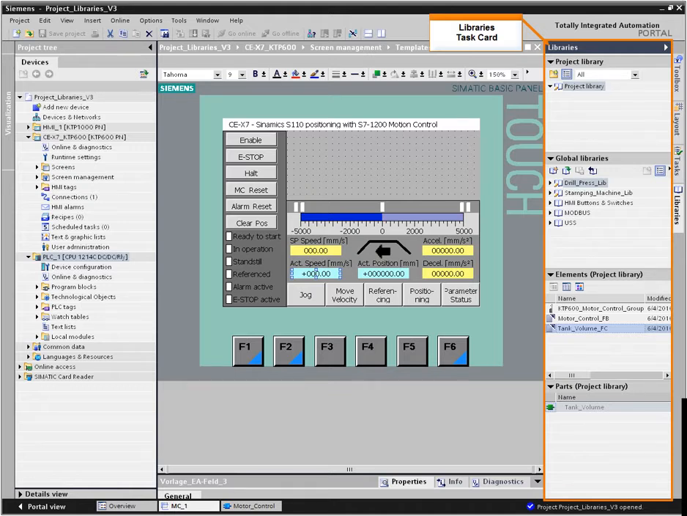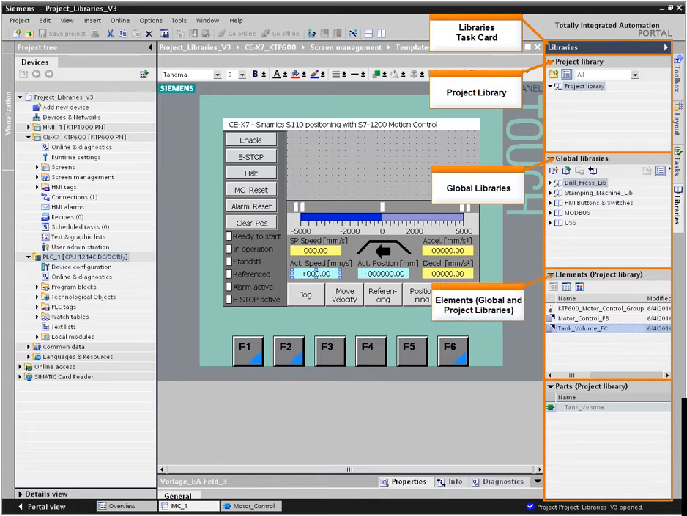The project and global libraries are located in the Libraries task card. The project library, where you can store the objects that you want to use more than once in the current project. The global libraries, where you can store the objects you want to use more than once in multiple projects. The Elements view, where you can display the elements of a library. The Parts view, where you can display the contents of each library object.